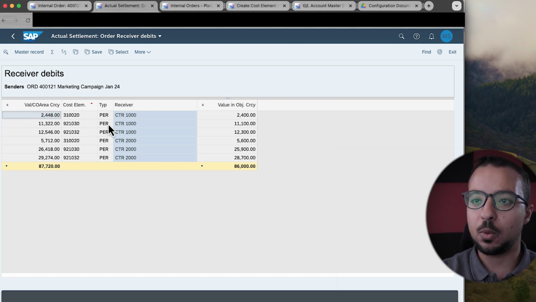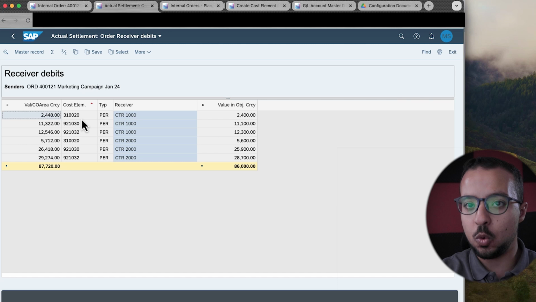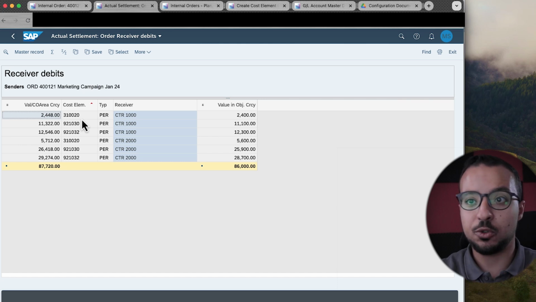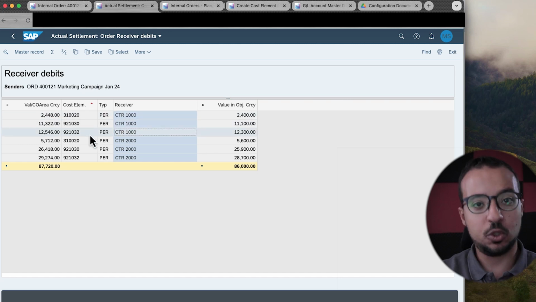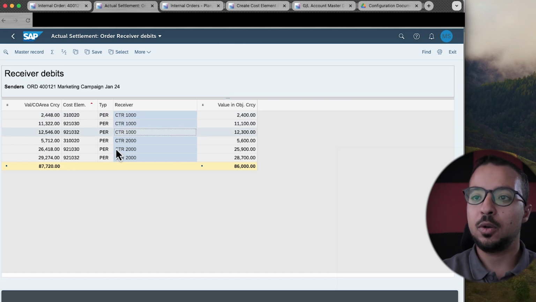So for cost center 1000, we are going to see 3 lines. One line for the cost element 3120, which we configured to be settled using the same cost element. Then we have another line for the secondary cost element 30 and another line for the secondary cost element 32. So these are the 3 assignment lines we had in our allocation structure. So it's working fine. And for 2000, we will have the same, 3 lines.